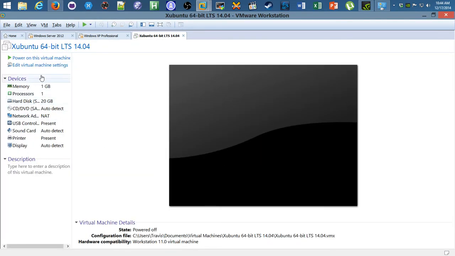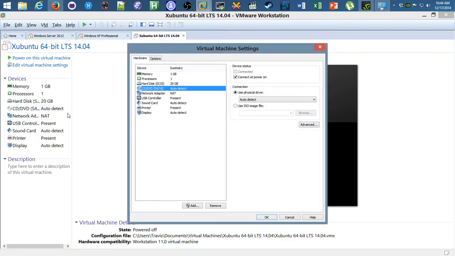Okay, so what I'm going to do now is, just like you would on a physical device, insert a disk into the device. I'm not going to use a physical disk, although you can use a physical drive and plug it in, and it will recognize that. I'm going to use an ISO image file.